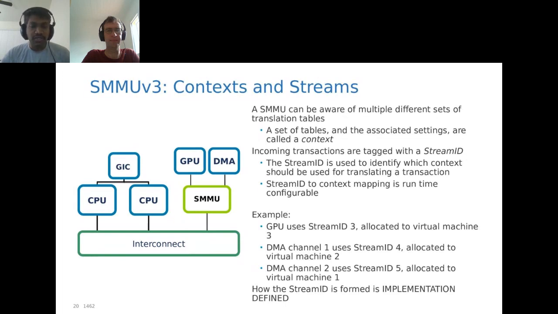Any device can actually generate more than one stream. For example, the GPU here can generate a memory transaction with stream ID 3, or it can generate another transaction with stream ID 4. The reason is simple: we want to virtualize these devices across the various virtual machines or secure partitions that are hosted on top of the SPM. How exactly the stream ID is defined is implementation defined, and we capture this information in the partition manifest.